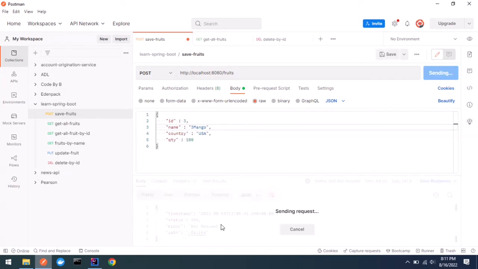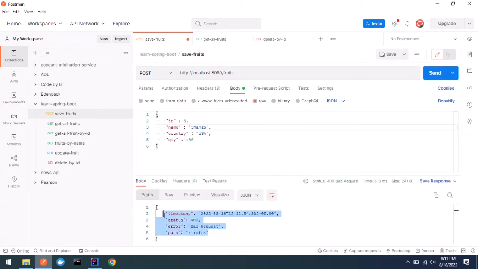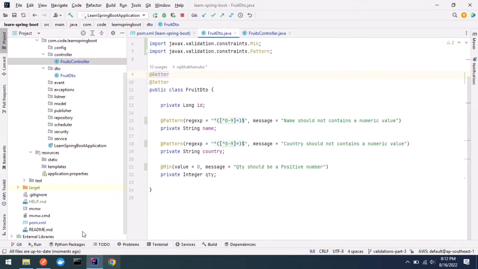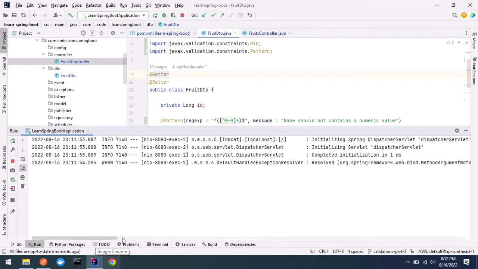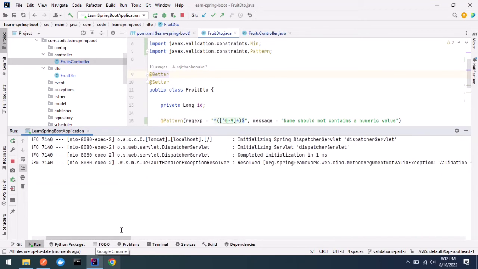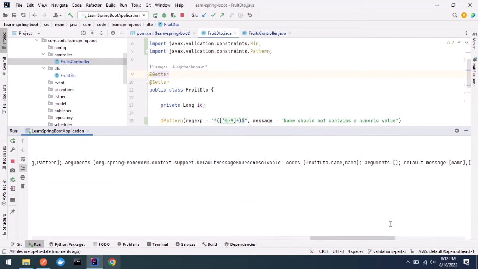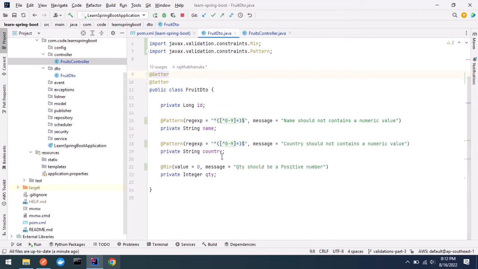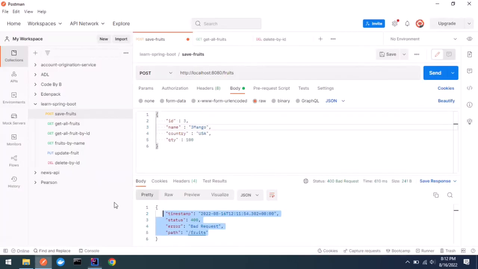Now we can add some value. We can add an integer, then it threw some error. The error was a validation error, javax validation. Default message, you can see the name should not contain number values. For the country I'm checking now, same error.